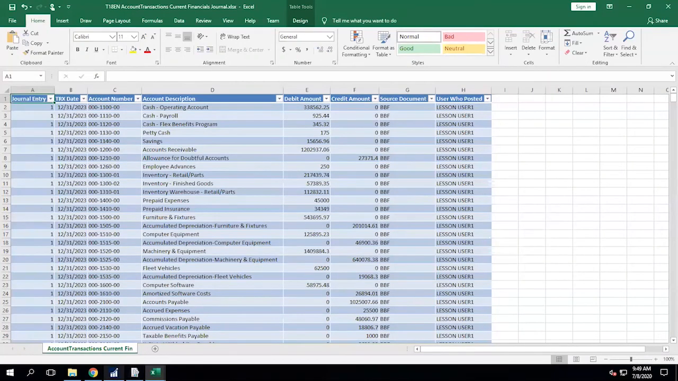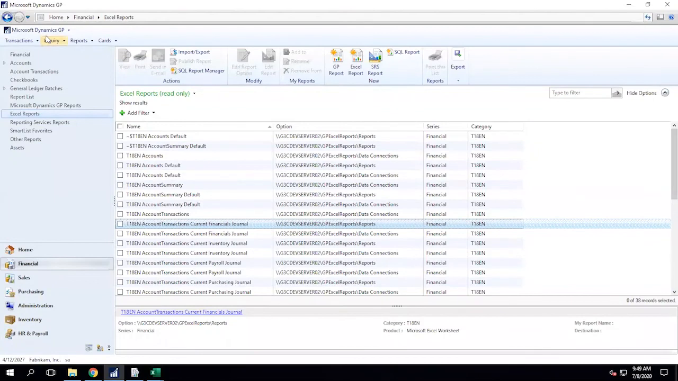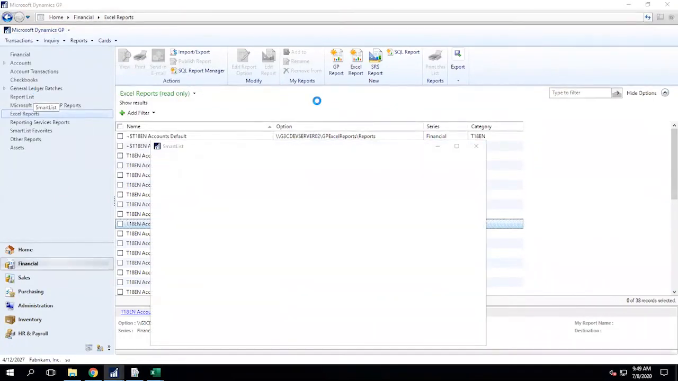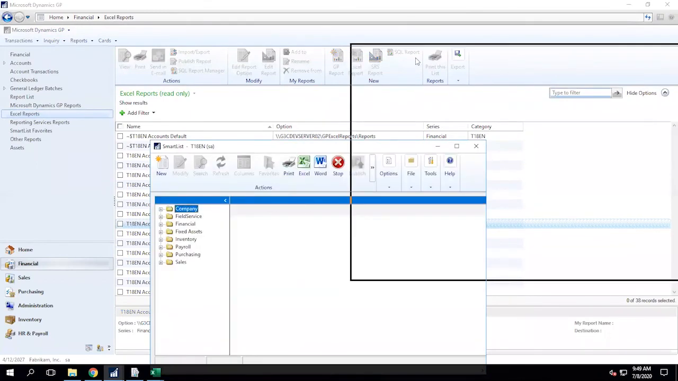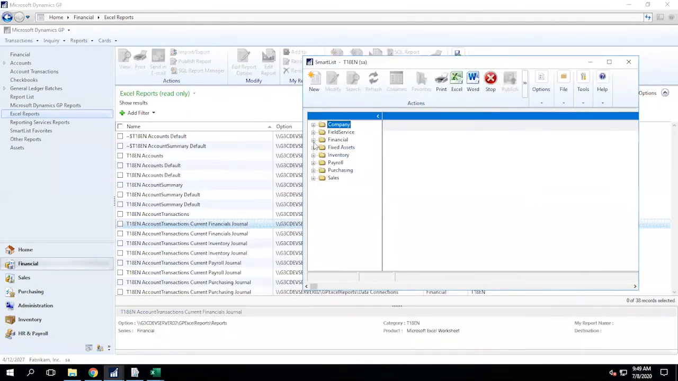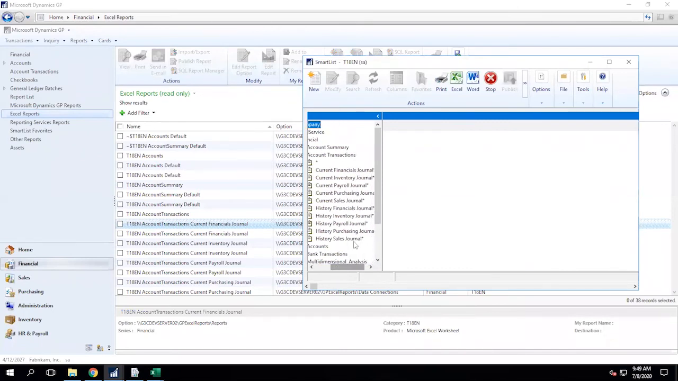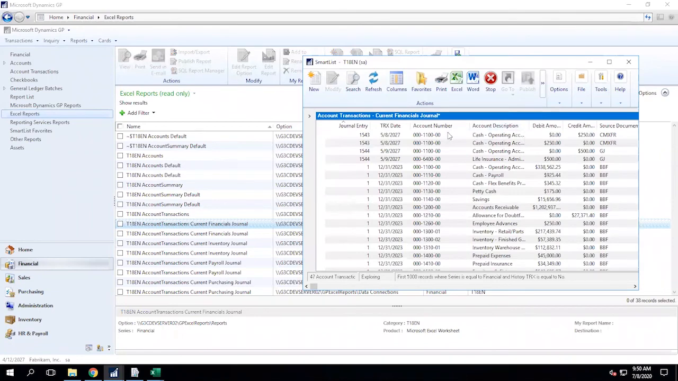If I go to GP and open again a smart list, if I go to financial, if I go to account transactions, I will get that information that is coming from this favorite current financial journal. So if I click here, I'm gonna get exactly the same information.